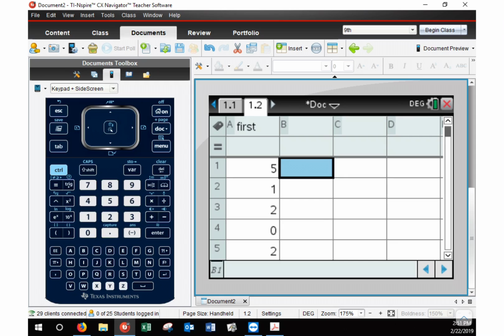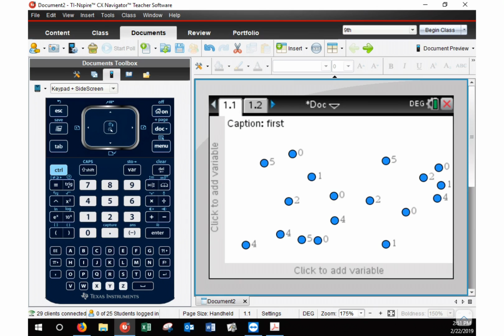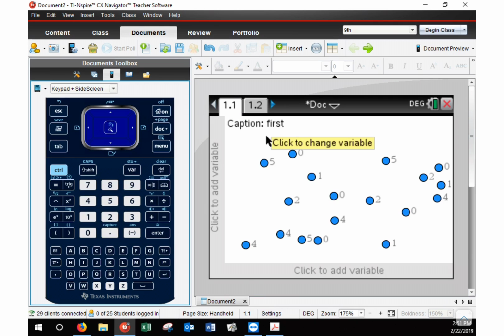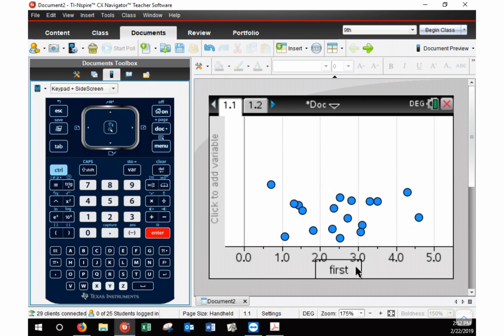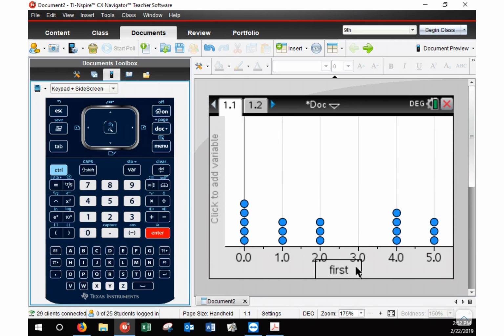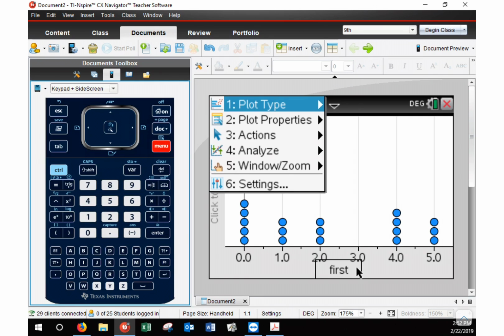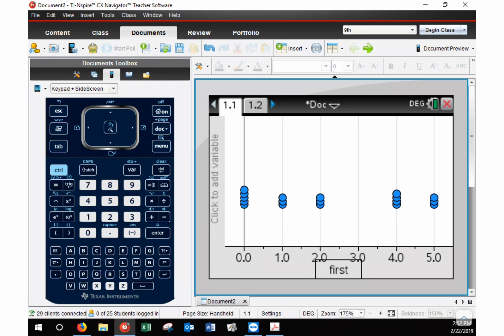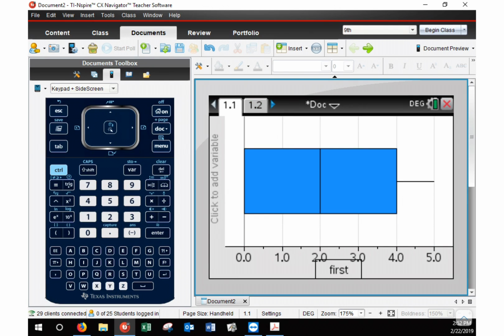Okay. All right, so we jump back to tab 1.1. Notice now we've got some data. But what I need to do is tell it to organize this data. So I go down here where it says click variable, and I click, and then I click our first, and then it organizes it in our dot plot, which is what we already had written on this problem, right? The other one we're going to do is a box plot, box and whisker. So if I hit menu and go plot type, we can go to box plot right there, and we can see exactly what it is.